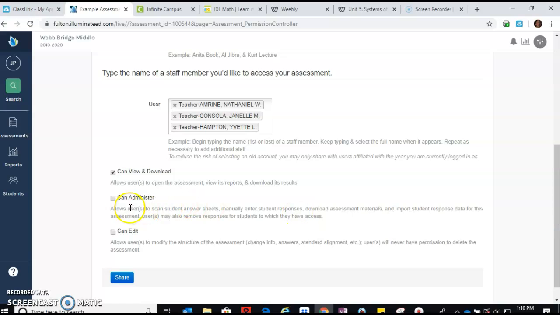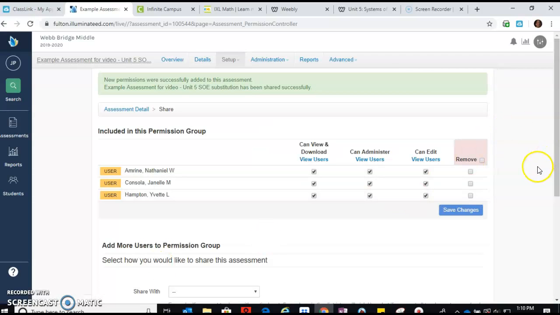For the most part, you want to click all of these. The can view and download just means that they can look at it and download it as a PDF. The administer means that they can give that actual test or assessment to their kids. It will not mix with your data. The can edit means that they can't edit the actual one that you made, but they can duplicate it so that they can make changes. So that's what all of those different buttons would mean. You can share that and you can always go back in and change it. You can then remove rights as you see fit.